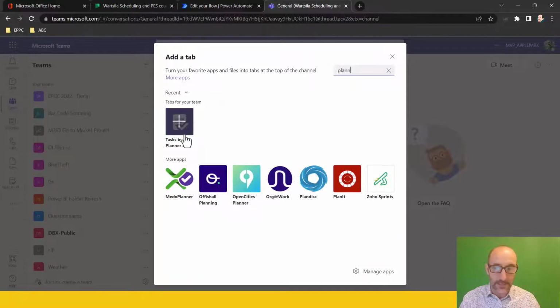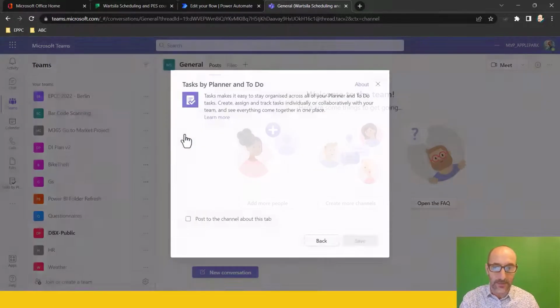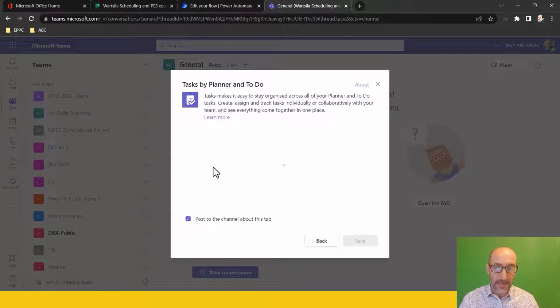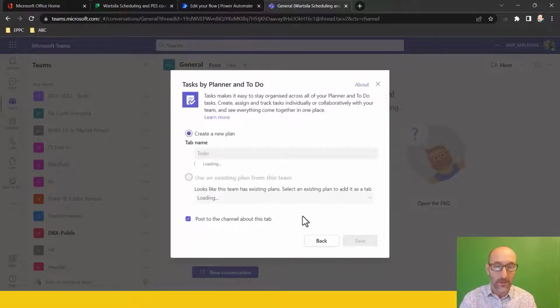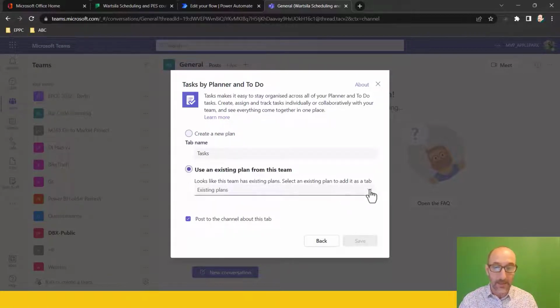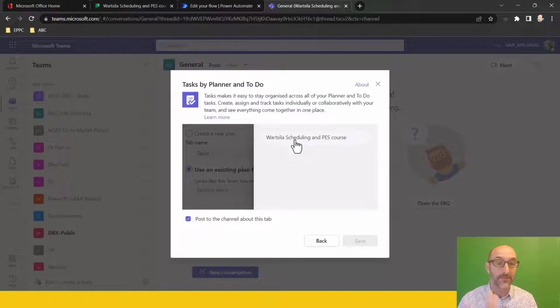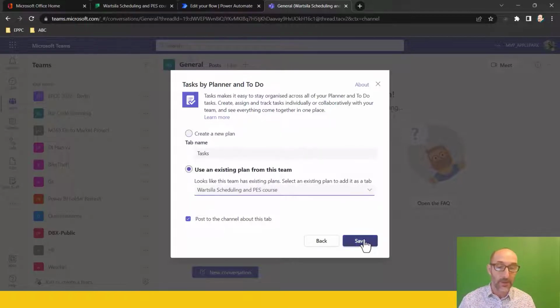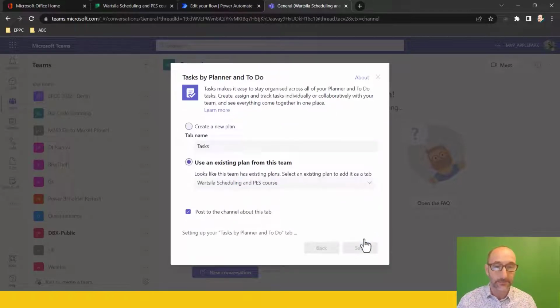Okay, we'll put in the tasks by Planner and To Do. That's the actual tab, sorry. And then it's going to say which plan do you want to pick up. Okay, use an existing plan from this team. The only existing plan from this team is for the Vartzilla Scheduling and PES course. So I can click save on that.